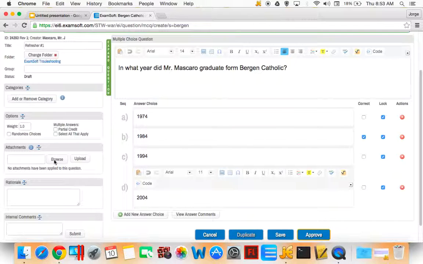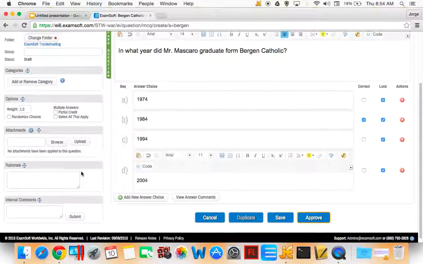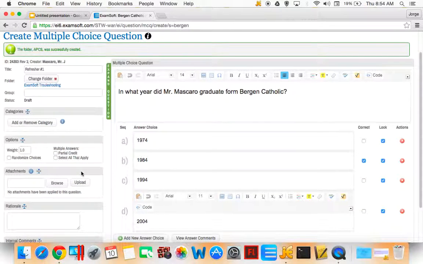Attachments: if you have a PDF attachment to add to this particular question, not to the test in general, just to this particular question, then you can go ahead and upload it here. So as a student is taking the test and comes across this particular question, there might be a PDF involved with that. Some of the science teachers, if they're testing anatomy and the bones in the arm or something like that, might have a particular diagram that they would upload for a particular question. And that's pretty much all we need in terms of this particular question.